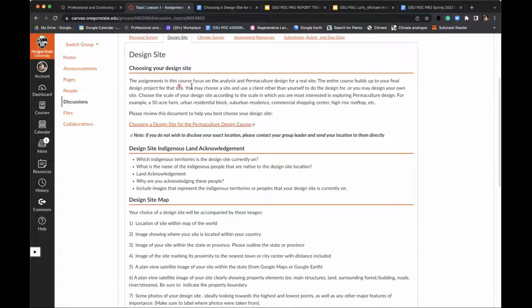So yeah, you can go through this section on the design site and take a look at that link, which is really helpful. I have had students do rooftops of apartment buildings. That's tricky too, definitely tricky. So you can apply permaculture design to all of these different potential project sites, also to public parks. I've had a number of students take public parks and design within that, so there are lots of opportunities.